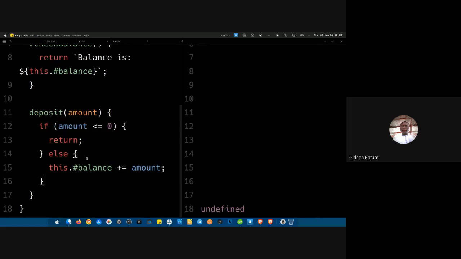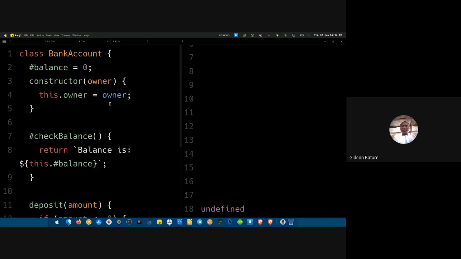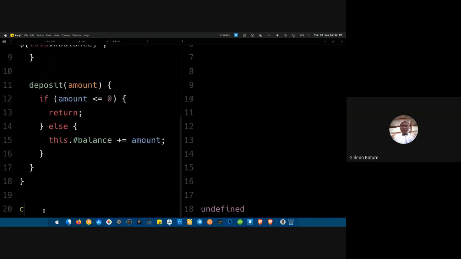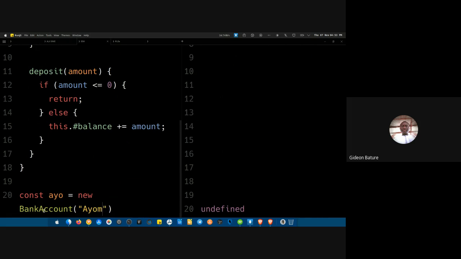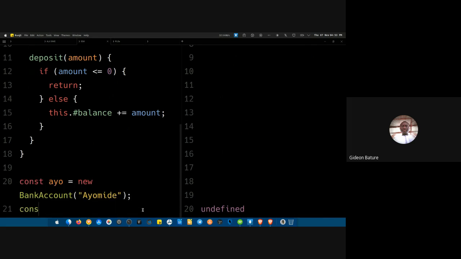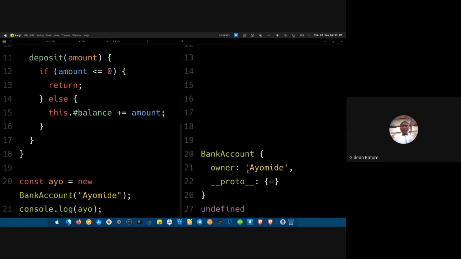Okay. So let's now create an instance of this class, which is what? BankAccount. So const, let's say this bank account is for Ayo. So const Ayo, and then we'll create it, of course, using the new keyword, then BankAccount. So what will now be the owner of the account? Of course, the owner of the account is going to be Ayo Mide, right? So let's confirm if this instance of our class has been created. So I'm going to console.log Ayo. So of course you can see here the bank account owner is Ayo Mide.